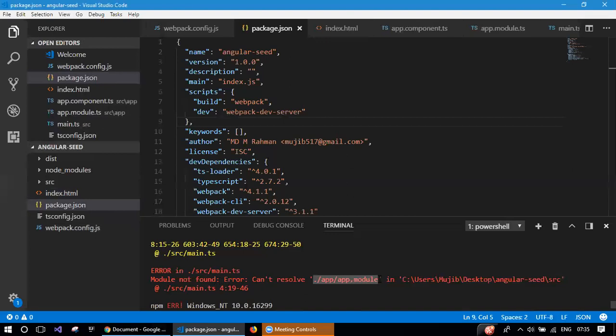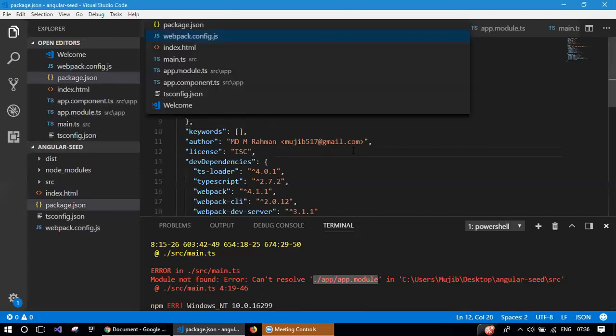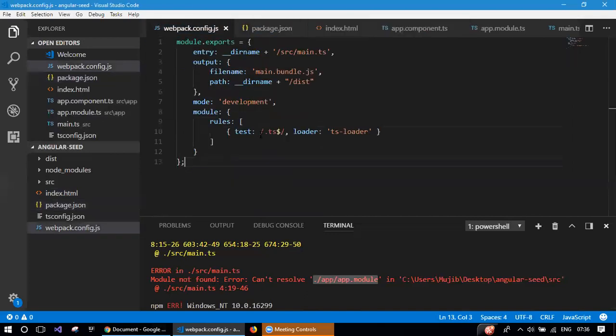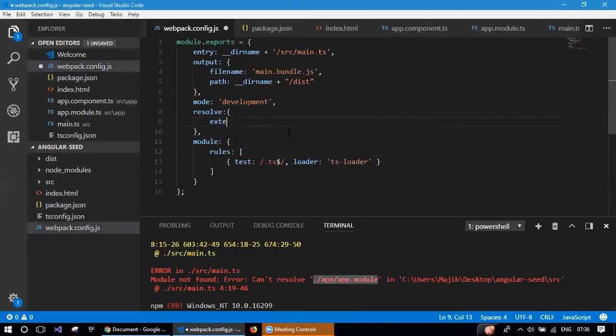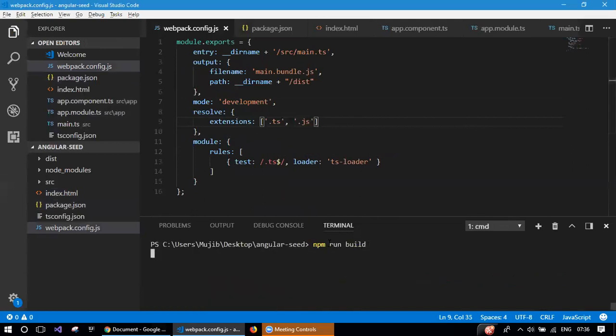If you see here, it's saying cannot find module app.module and there is no extension. Usually by default, the module resolution is going to look for .js files, but in the webpack config.js file, you should tell it that you have TS files also to resolve. So you say resolve, an object, and here you'll say extensions, and those extensions are .ts and .js. Okay, that's another fix. Let's see how many errors we're going to encounter.